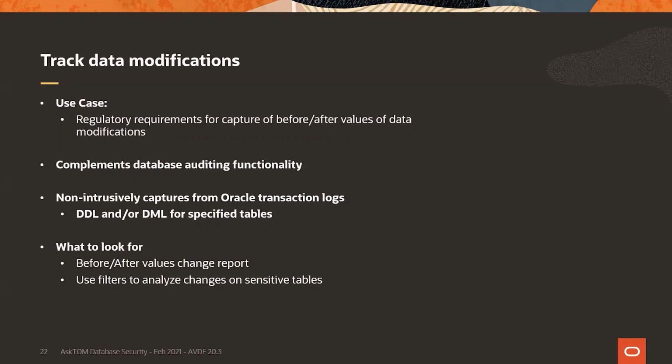You can tell Audit Vault and Database Firewall to look at individual columns of data and capture every change that's made so that you can report on those changes.